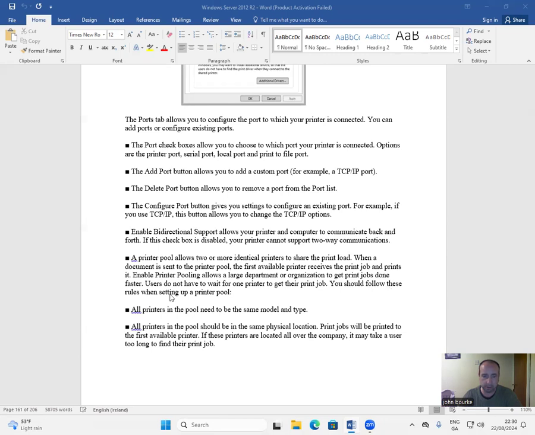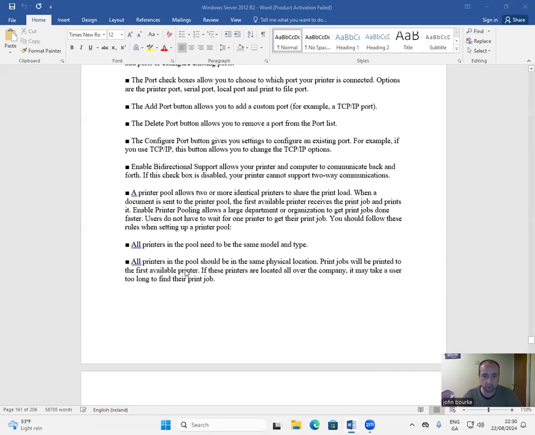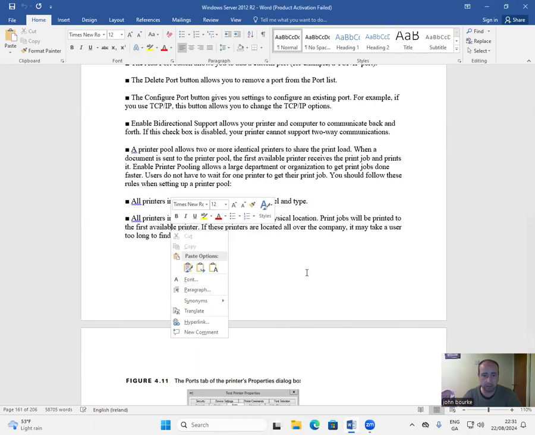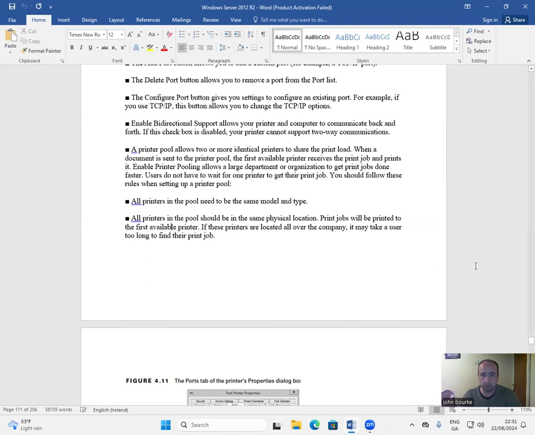You should follow these rules when setting up a printer pool. All printers in the pool need to be the same model and type. All printers in the pool should be in the same physical location. Print jobs will be printed to the first available printer. If these printers are located all over the company, it may take a user too long to find their print job.